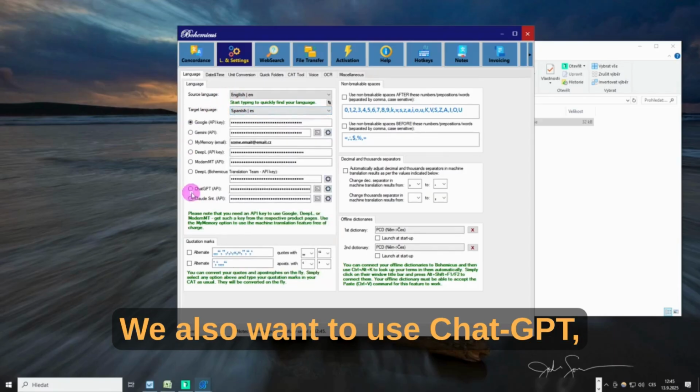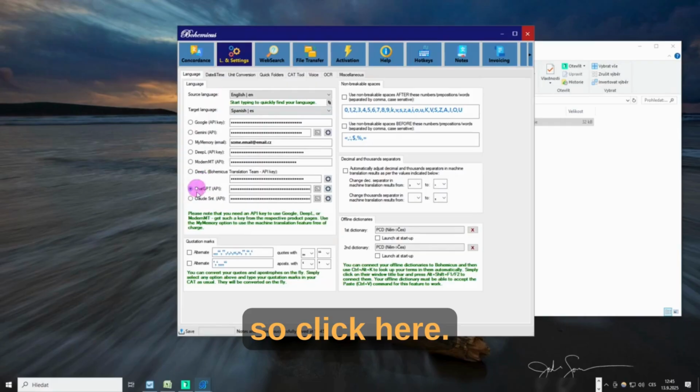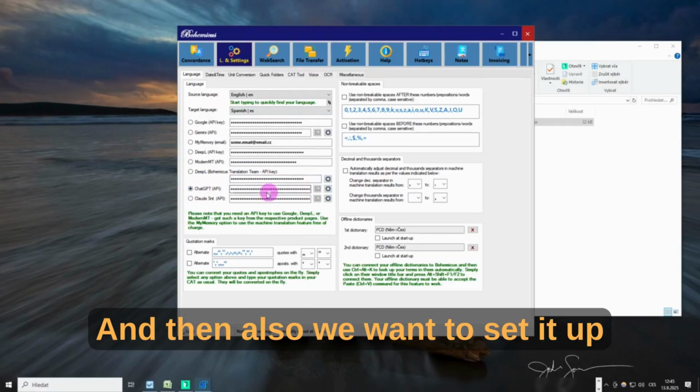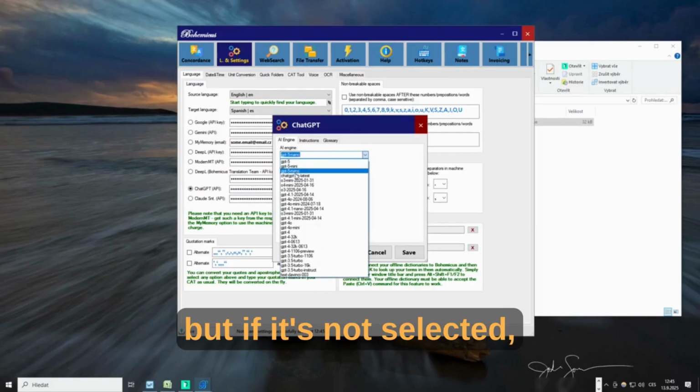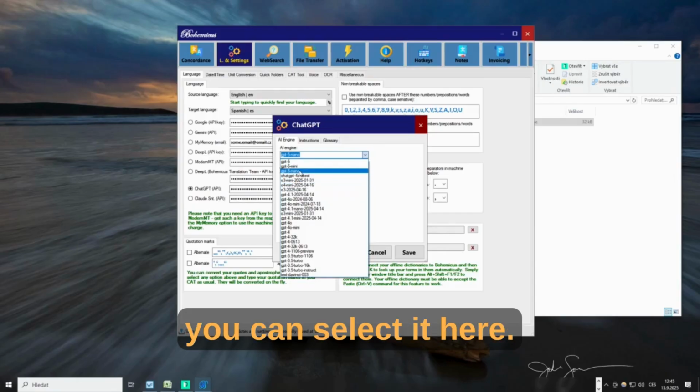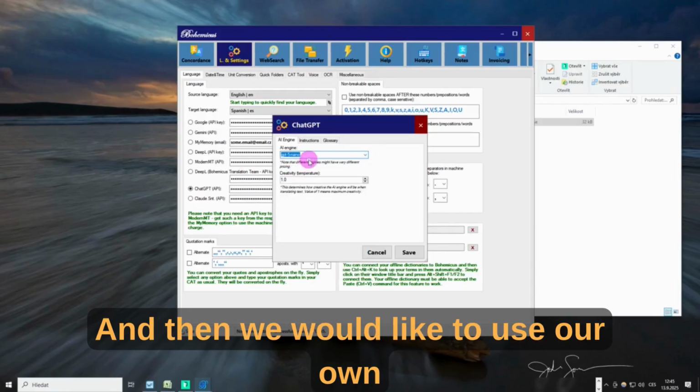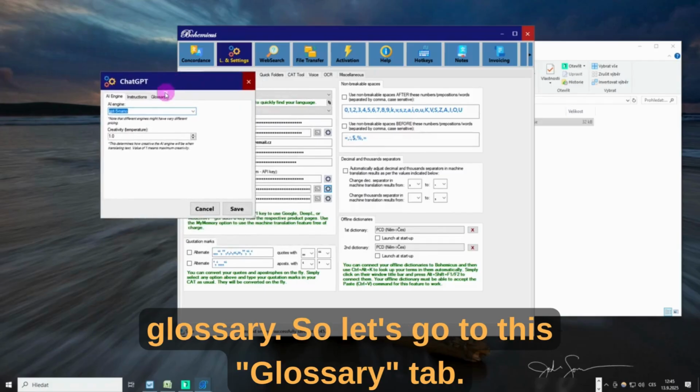We also want to use ChatGPT, so click here. And then we also want to set it up to use ChatGPT-5 Nano. It's already selected, but if it's not selected, you can select it here. And then we would like to use our own glossary. So let's go to this glossary tab.